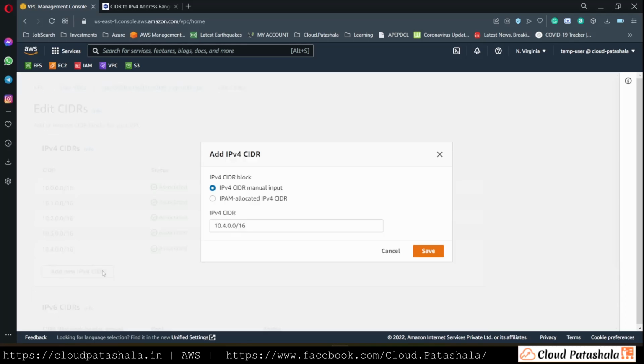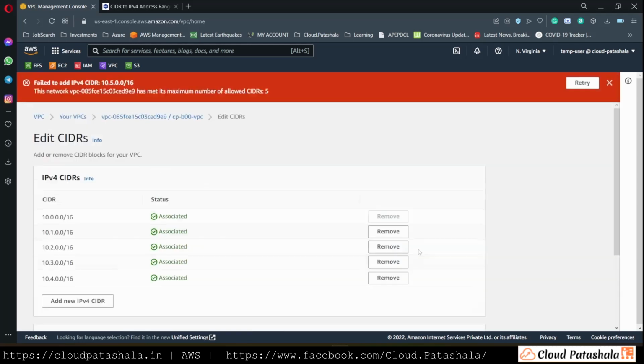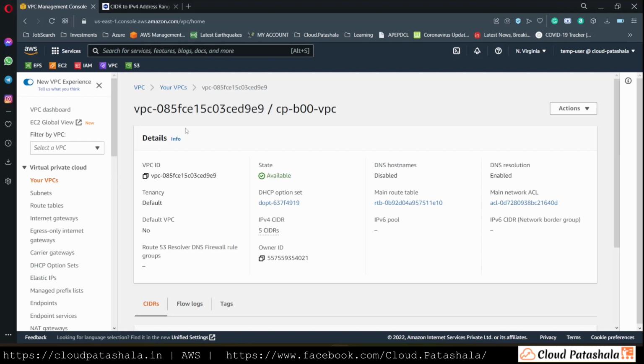And if I go to add the 6th one, I would be getting an error saying that the CIDR range could not be added because the maximum number of CIDR ranges that are allowed in a VPC is 5. So this is our VPC with 65,000 IPs into 5 CIDR ranges.